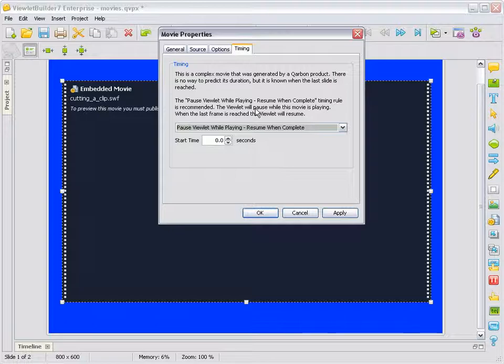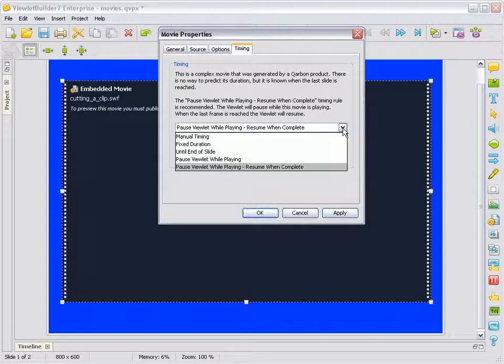And then in the timing tab, this is important to read through this information and check out your options. But for the most part, the recommendation that's automatically generated should work fine for you. However, from the drop down, you can set a manual timing here. You can have a fixed duration. You can have it play until the end of the slide. You can have it pause the Viewlet while playing, or pause the Viewlet while playing and then resume the Viewlet again when this particular embedded movie is completed.